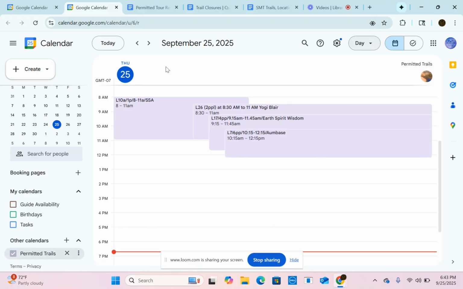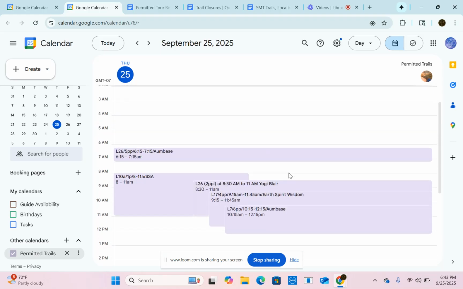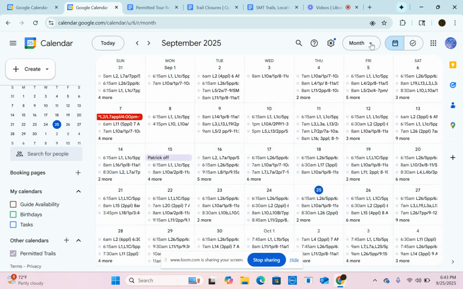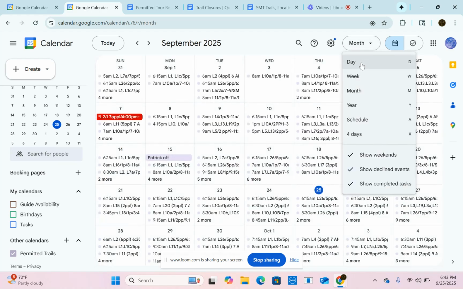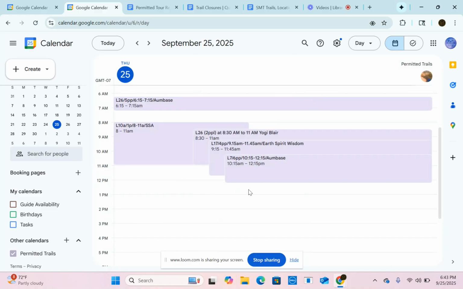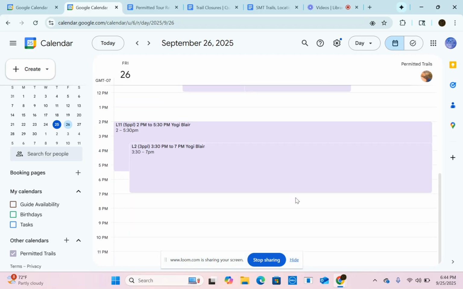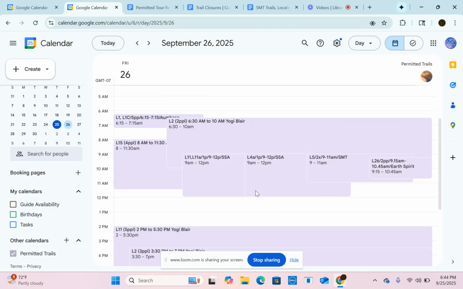This gives us full access to view what's already been reserved, giving us an idea of which of the trails are available. You can view it by day or month or week, etc. If we were to view it by day, say, let's look at tomorrow, we can start to get an idea of the trails that are already reserved and what's available.